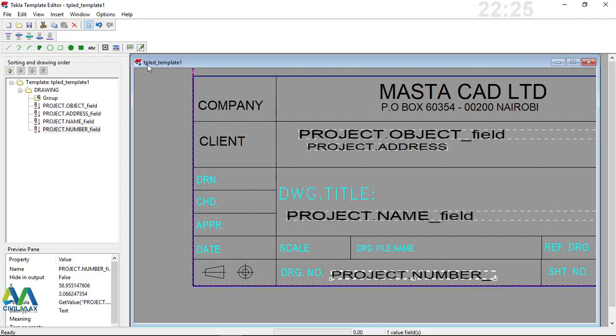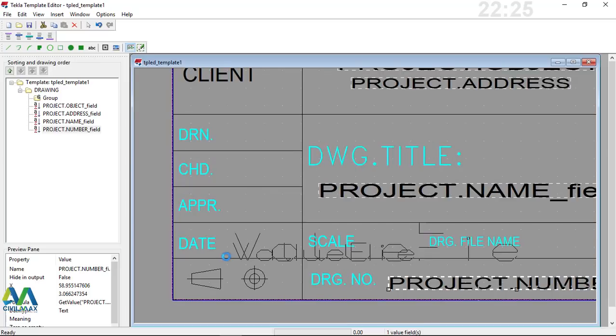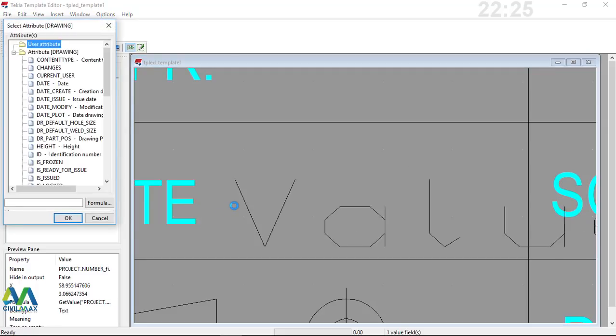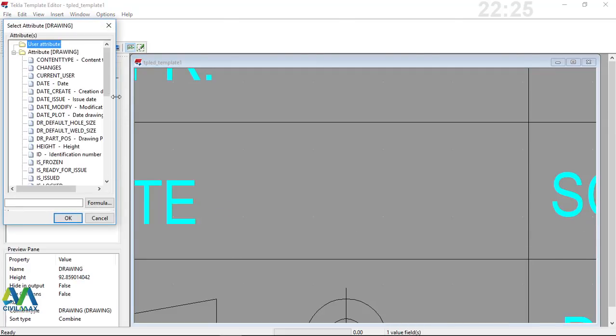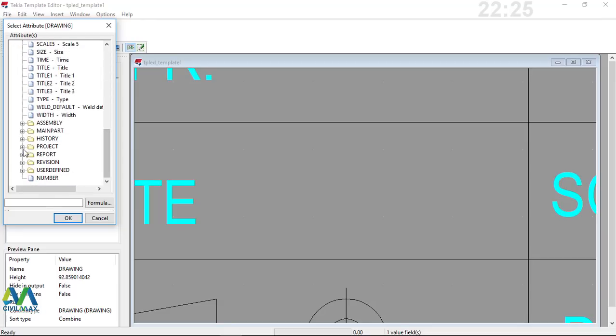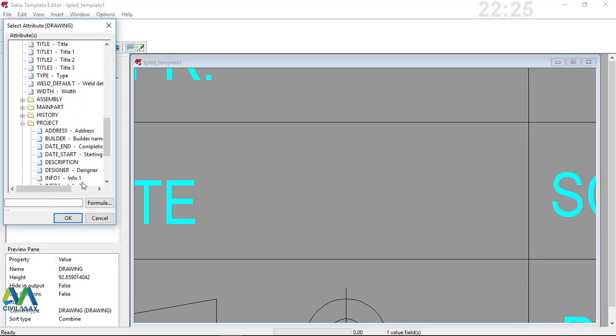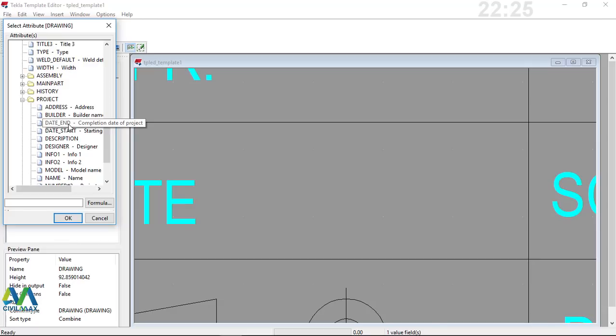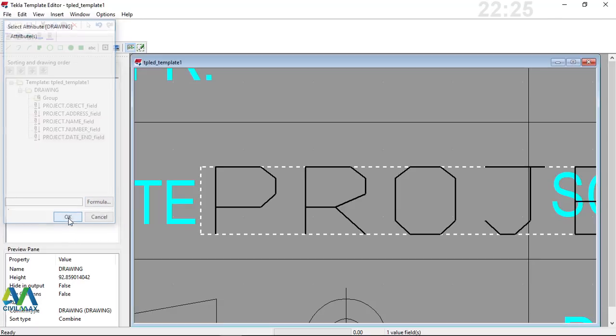Then date, I'll just do the same thing. I'll click on that and come to date here. Just scroll, just bring it closer and snap right there on the date. I'll scroll down to project, then pick on the date. Pick on the date here. Then give it an OK.